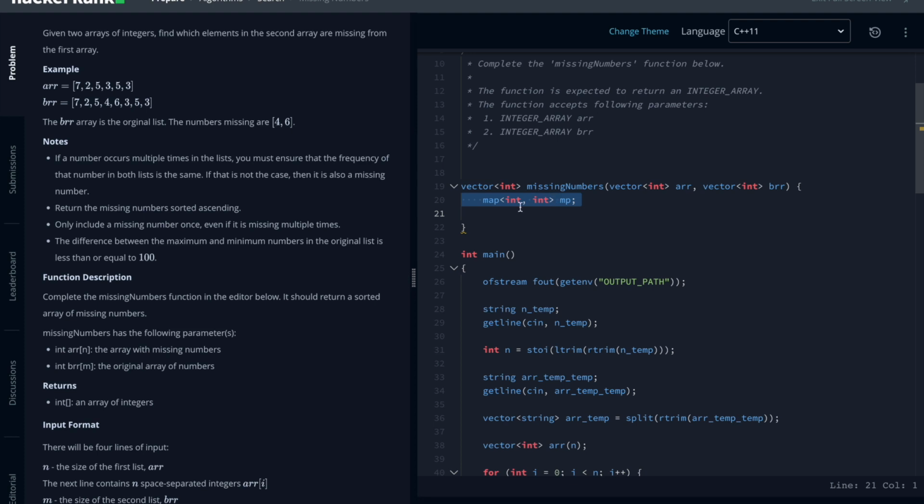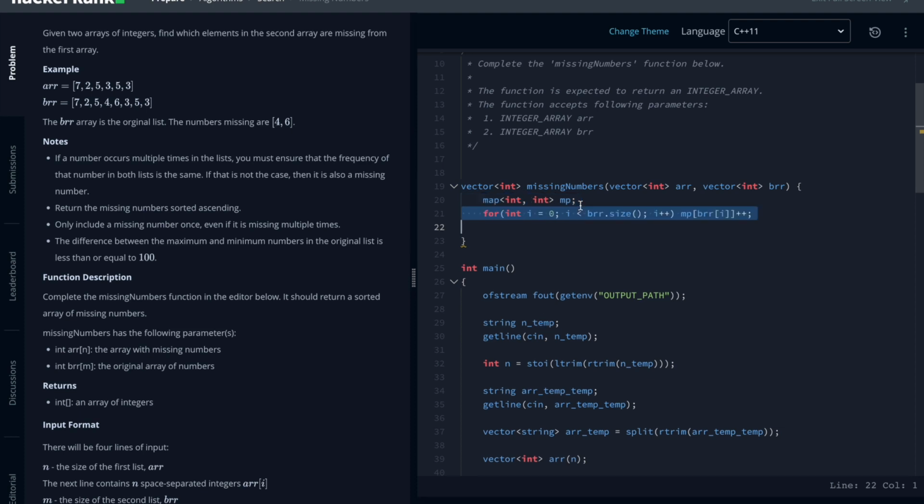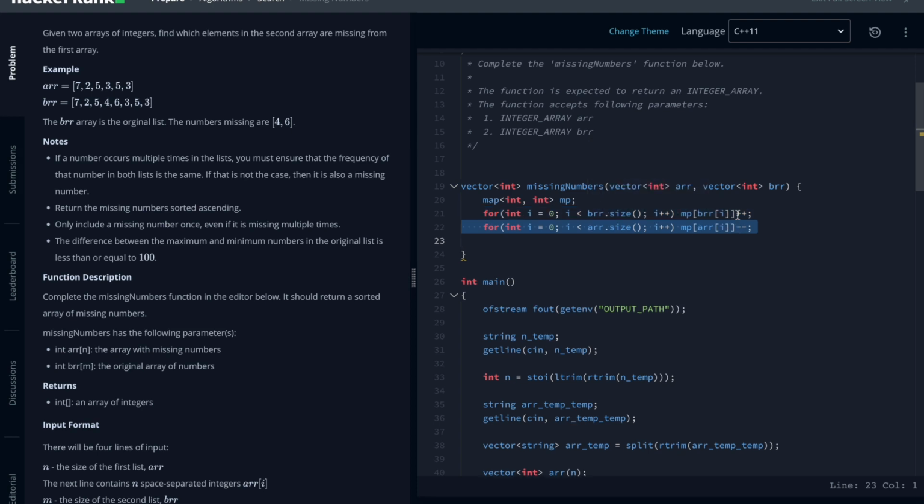What I was saying is that I will create a map to keep the count of each element in my array, and for each element I see in the second array, I will increment the number of occurrences of that element. Now I will loop through the first array and decrease the count, to make sure that I remove all the elements that appear in both the first and the second array. This leaves my map with the elements in B which are not in A.